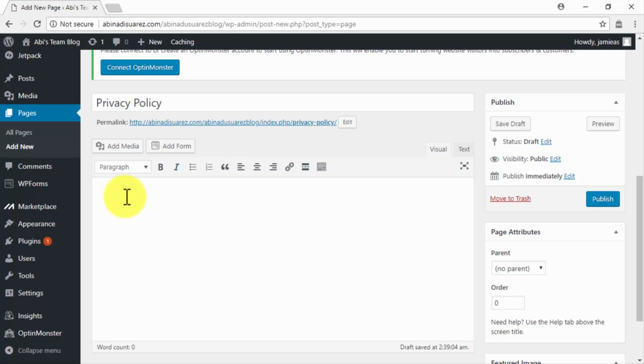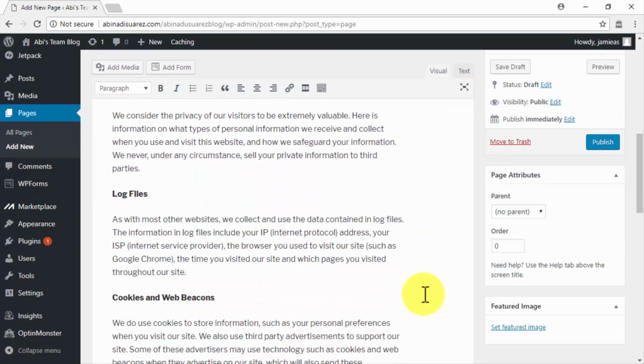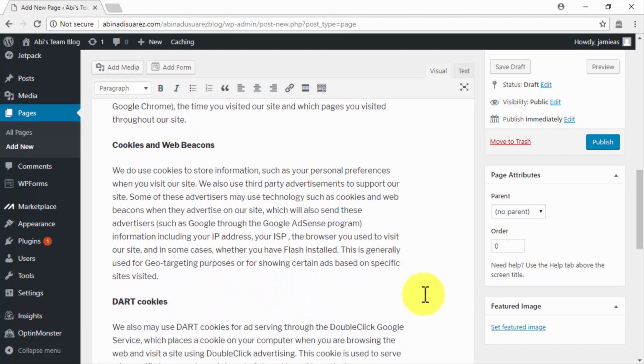There are 3 basic elements that you have to include in this page. First, you have to state what type of information you collect on your site. For example, if you don't have any type of sign-up form or shopping cart on your site, you'll simply need to state that you collect data from log files, which includes a visitor IP address, internet service provider, browser type, and time of visit.